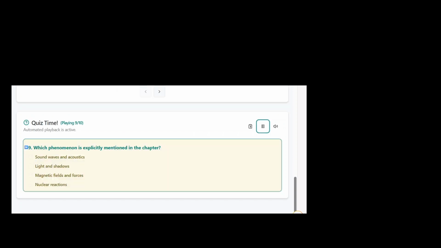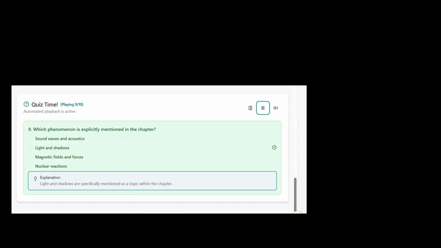Which phenomenon is explicitly mentioned in the chapter? The correct answer is light and shadows. Explanation. Light and shadows are specifically mentioned as a topic within the chapter.